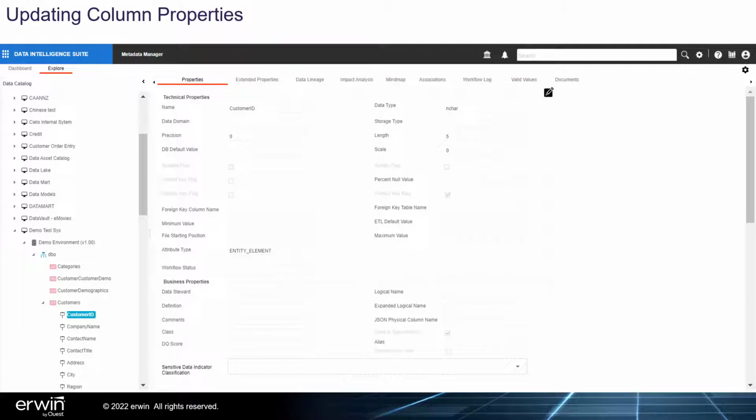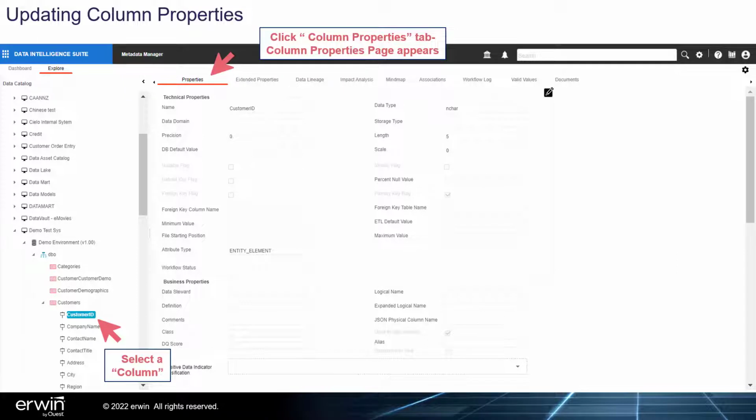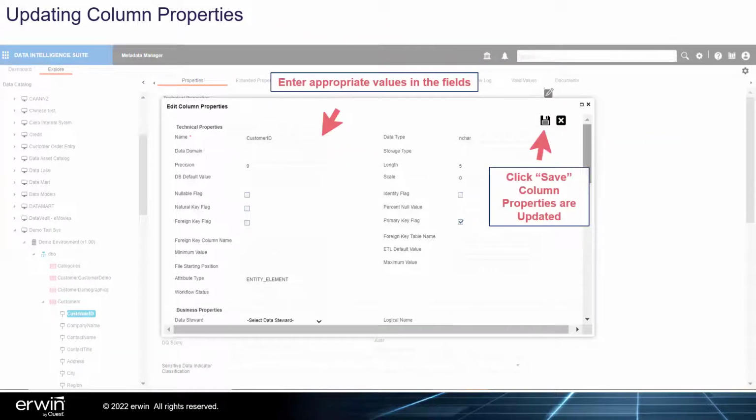Updating column properties. Select a column, click Column Properties tab and the Column Property page appears. Click Edit and enter the appropriate values in the fields. Once complete, click Save and the column properties are updated.